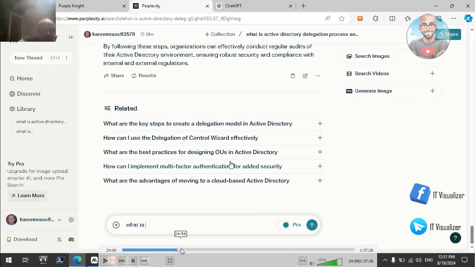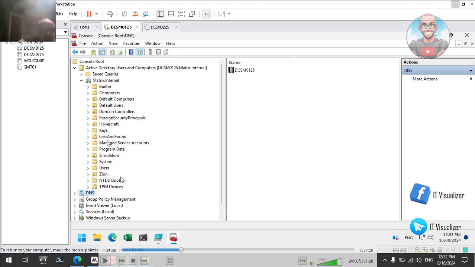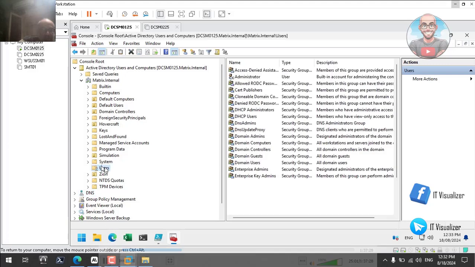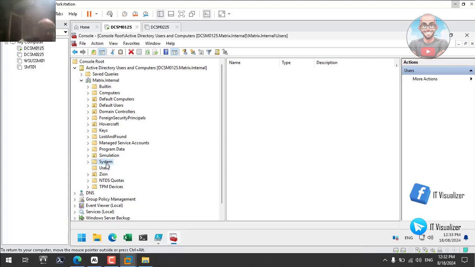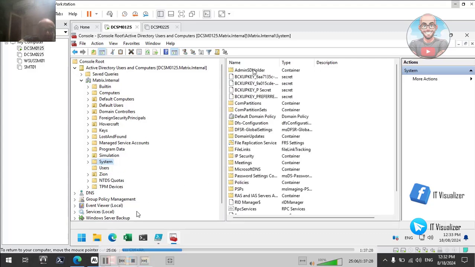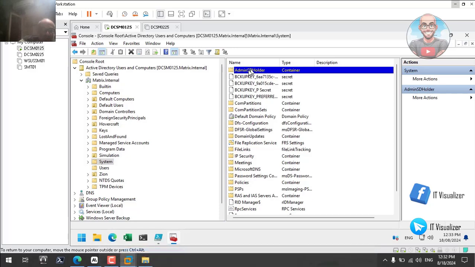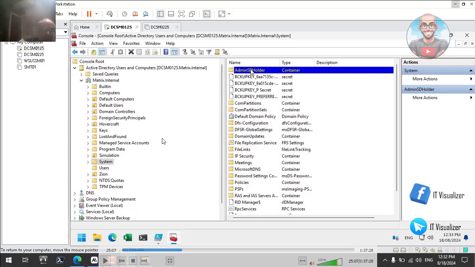If we go further, here I will show you where the folder of the admin SD holder is. If we go there and go to System, okay, here is the admin SD holder folder. This is a very, very important folder. We can see it is an object under System. So let's imagine that the permissions on the System folder are inherited to the admin SD holder folder. This will be a problem because it will have broader permissions.